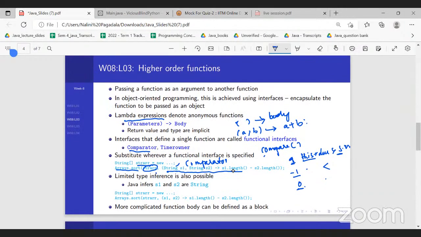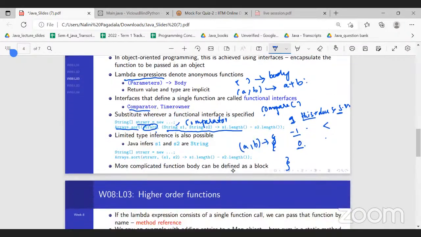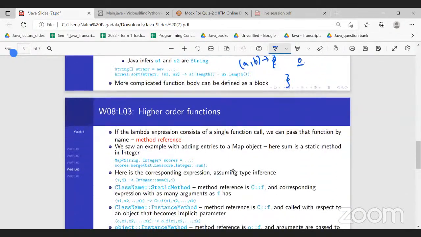If the lambda expression has multiple lines in the body, then you can use this kind of notation. You can write your code block in these braces. That is a lambda expression.